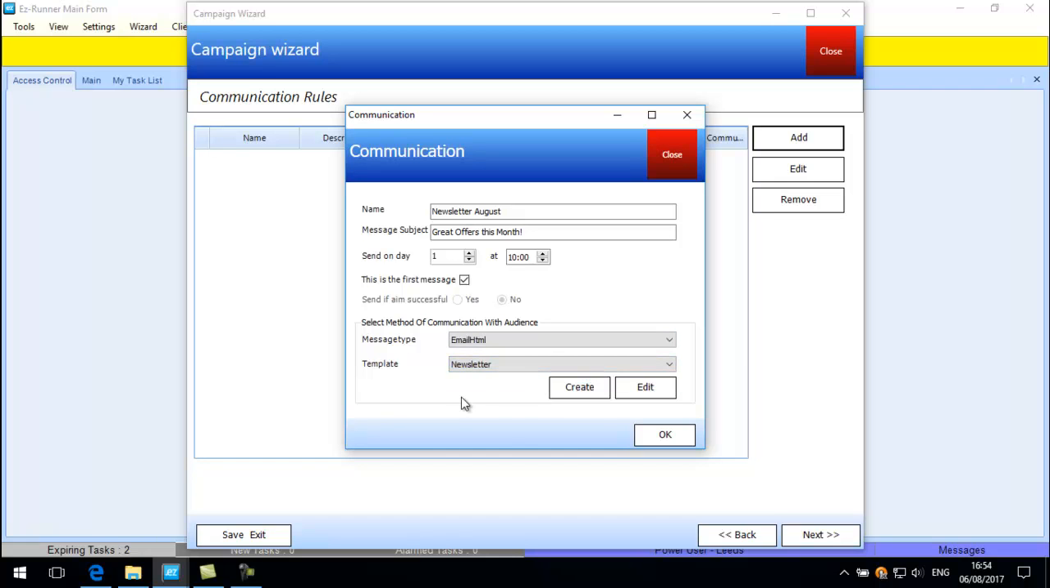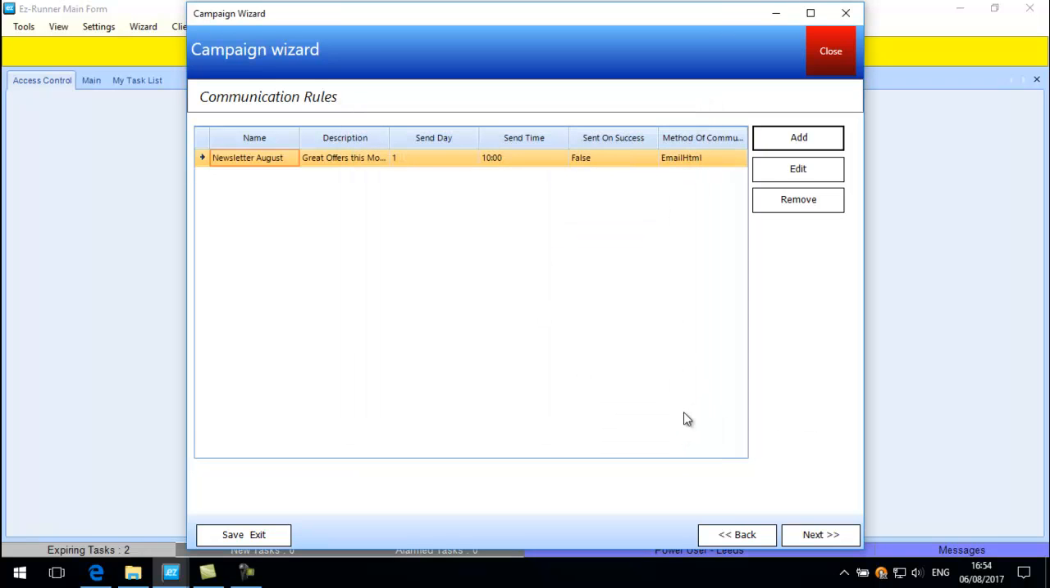Now we do have a separate video on how you create emails. You'll see that on the website. What I can do if I wanted to, I could hit create or edit there, and it would let me modify my email before we send it. I'm happy with that, so I press OK. If this was just a newsletter and I wanted to send this campaign out, I could then hit next, schedule it, and then we'd be done.